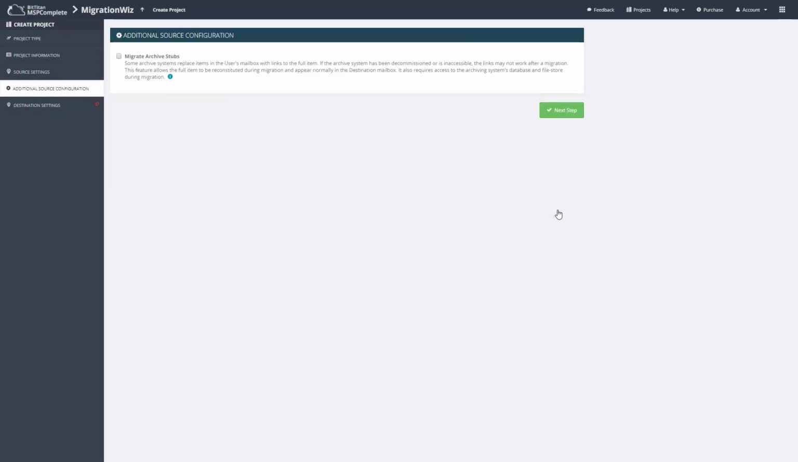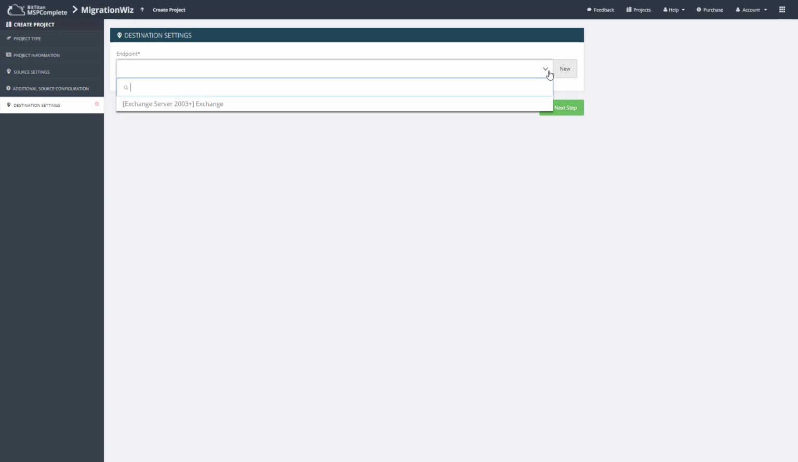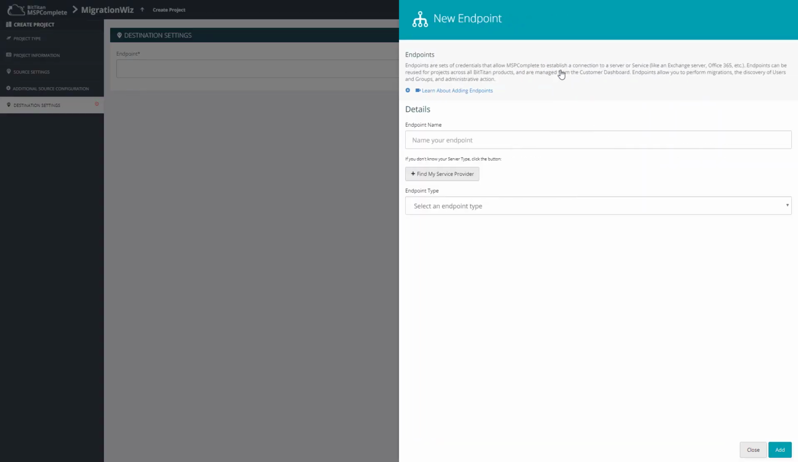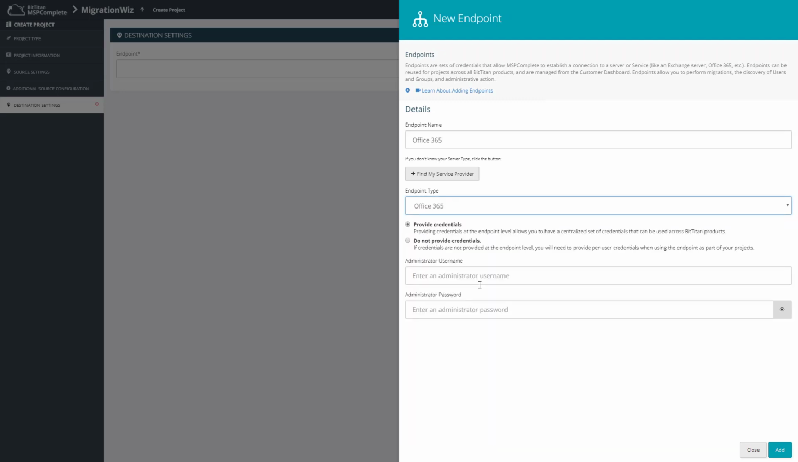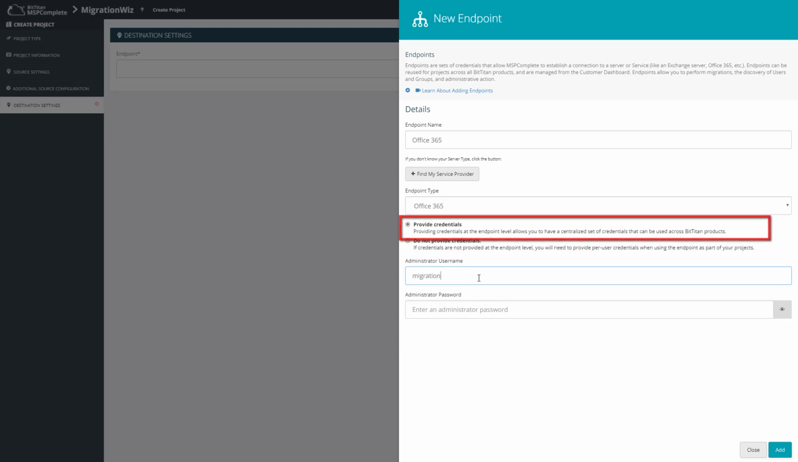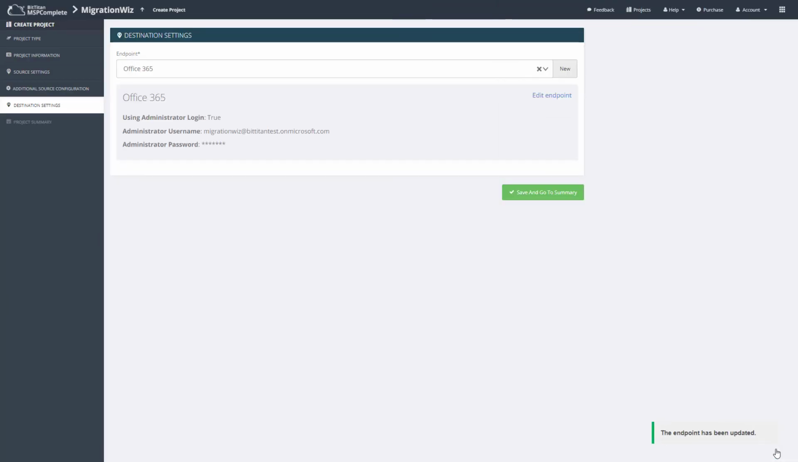Click Next Step. Click Next Step and skip over the migration archive stubs if shown. This is an email archive migration service that is no longer available. In the Endpoint field, click the drop-down menu to select from the existing list of previously created endpoints, or click New to create a new endpoint. Give the endpoint a unique name. Select the destination endpoint type, which in our case is Office 365. Select Provide Credentials, and then enter the username and password for the administrator account that was created in the Office 365 tenant. Click Add. The new endpoint information is displayed.